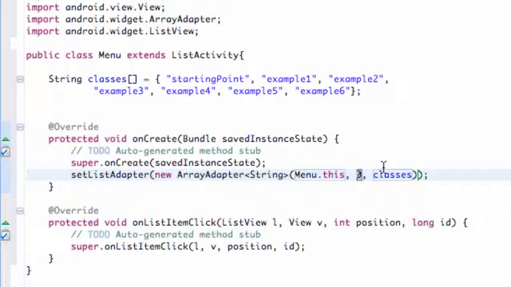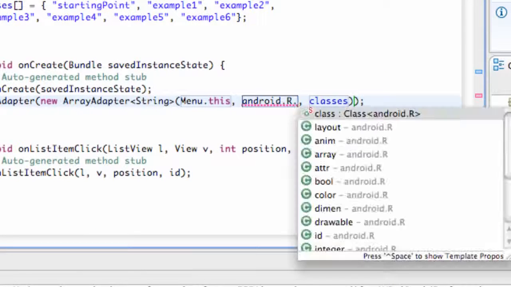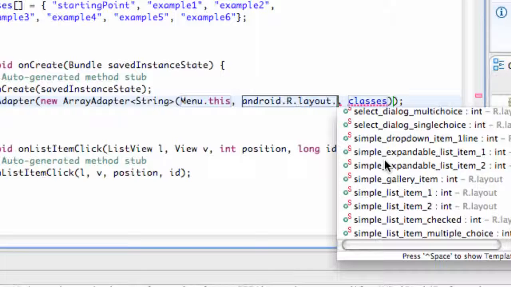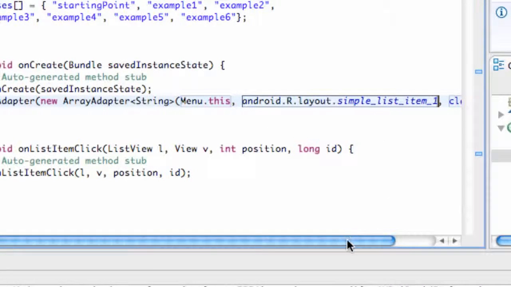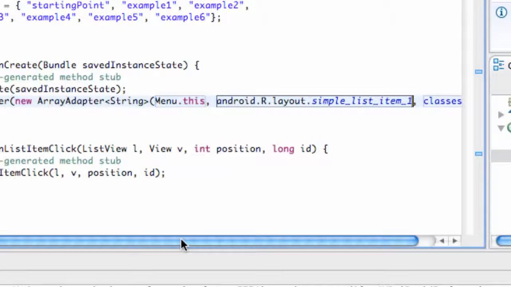The Android SDK comes with some default list items that we can use. So we're going to refer to that instead of creating our own at the moment. We're going to say android.R.layout dot, and then we have all these choices that we can choose from, and we're going to pick simple_list_item_1. Again, this is just setting up the attributes of a single list item within our entire list. So hopefully that made some sense.